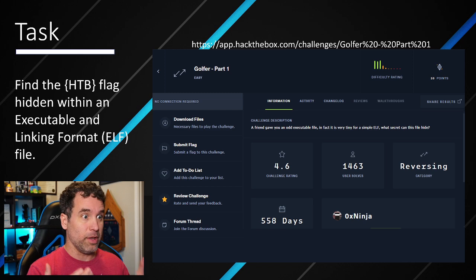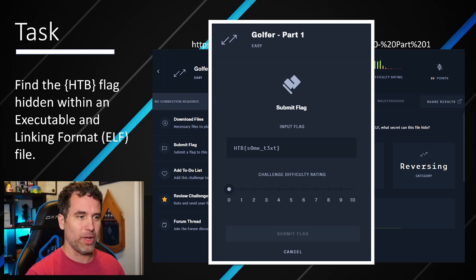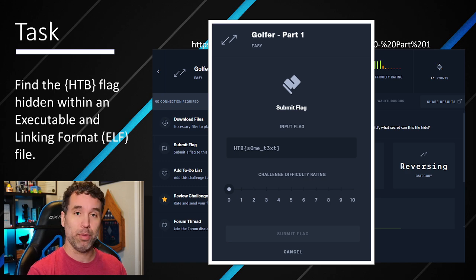So the challenge is to reverse engineer it to the point where we get the HackTheBox flag, and we would put it into the HackTheBox form saying that we got the flag, give it a challenge difficulty, hit submit flag, and we would get points on Hack the Box. So that's what we're going to do today.